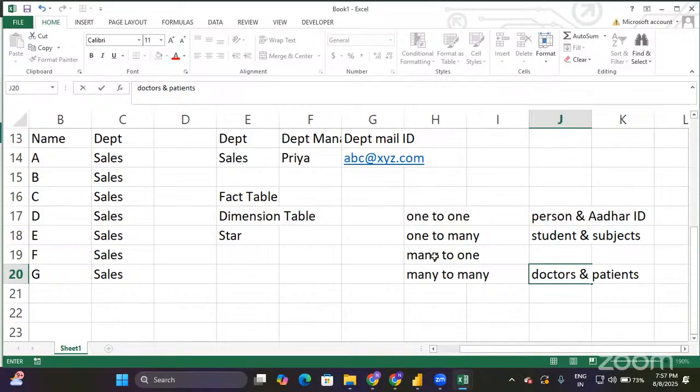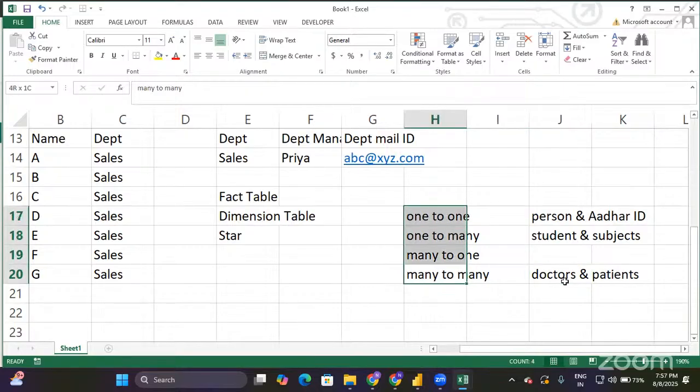A doctor can perform operations for multiple patients, or a doctor should look after multiple patients. Yes, in the reverse direction, a patient can also be consulted by multiple doctors. So this is the best example for many to many. All these are representing the types of relationships between these tables.